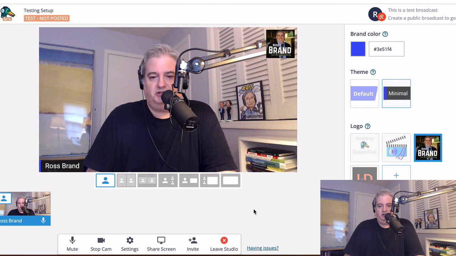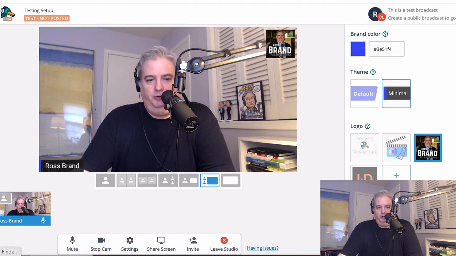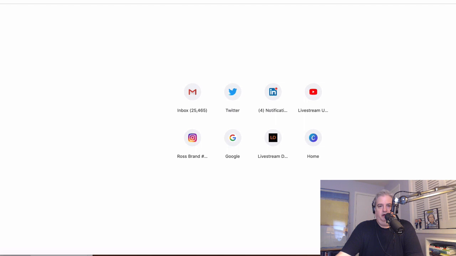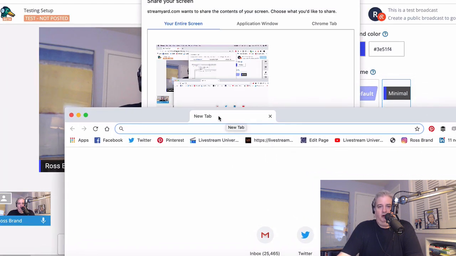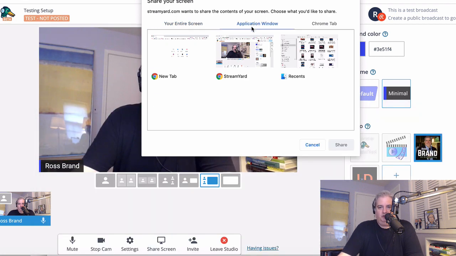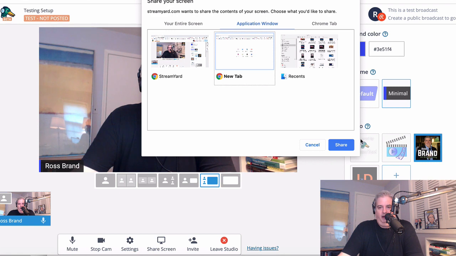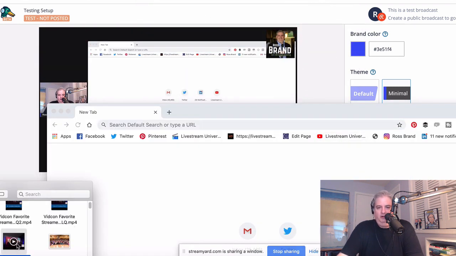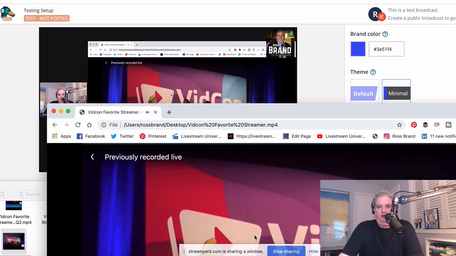And the next step would be I would do a screen share. Let's add a video by doing a screen share. And how I would do that is I click screen share. I would add a tab and pull it off from the window where I have StreamYard. And then I'd go to application window, and I could add this tab here and then drag the video into the browser. And now it starts playing in the browser.